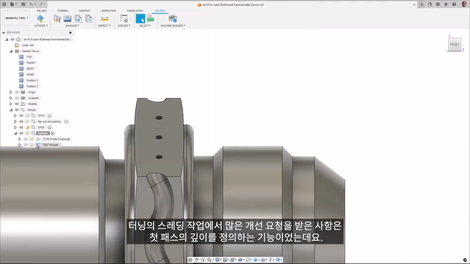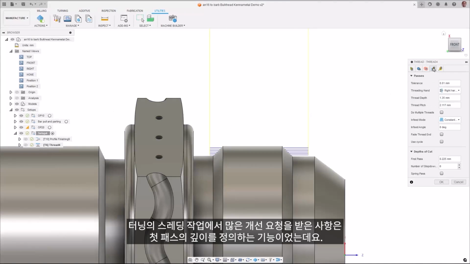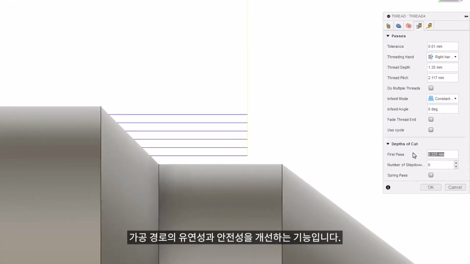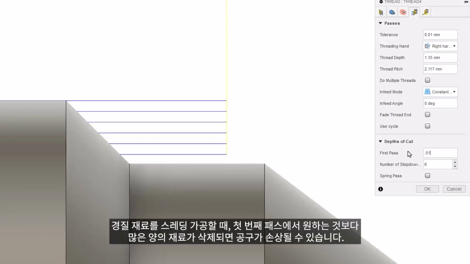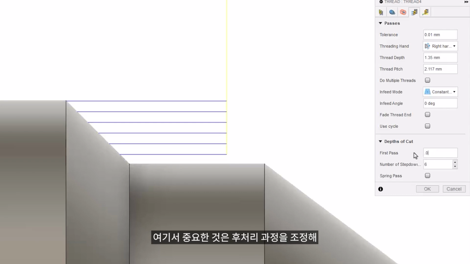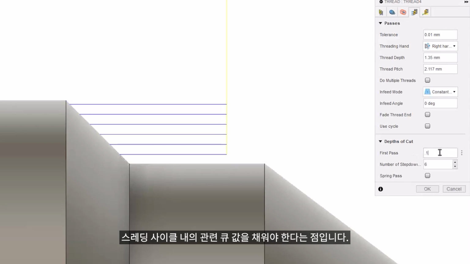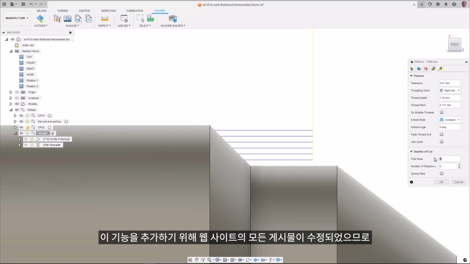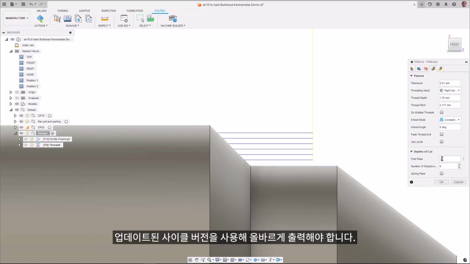A highly requested improvement to threading operations in turning is for the ability to define the depth of the first pass, and it's now available. This increases toolpath flexibility and safety. For example, when threading harder materials where a larger than desired amount of material being removed on the first pass can damage the tool. An important call out here is that post processes will need to be modified to populate the relevant Q value inside the threading cycle. All the posts on the website have been modified to add this functionality, so you will need to use the updated version for the cycle to output correctly.